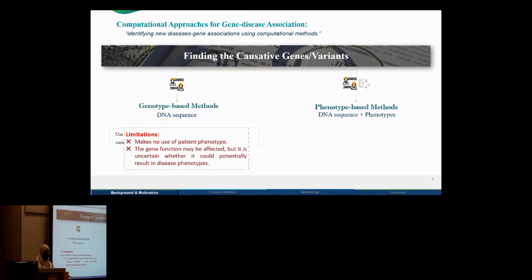First, they do not use the patient's phenotype, and they assess the functionality of the genes only, without considering the potential of causing the disease phenotypes. A typical healthy individual might carry loss-of-function variants in about 20 genes without showing disease phenotypes, which contributes to the difficulty of interpreting the phenotypic effects.